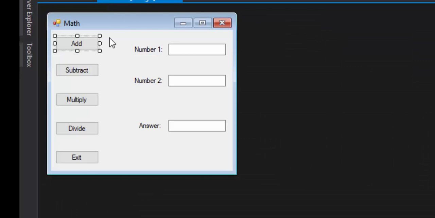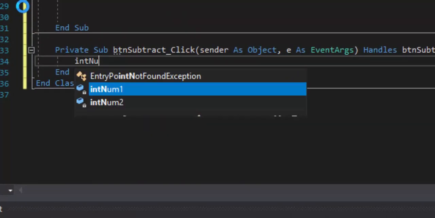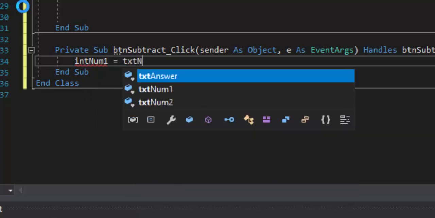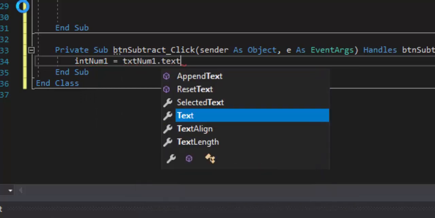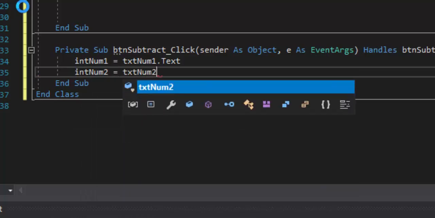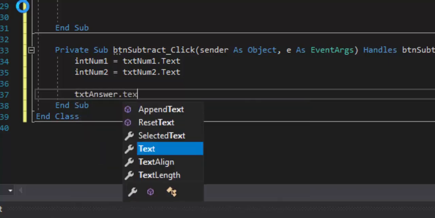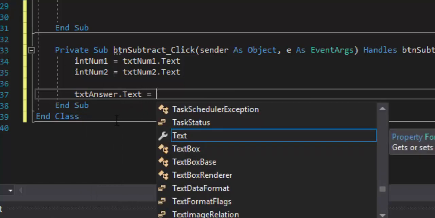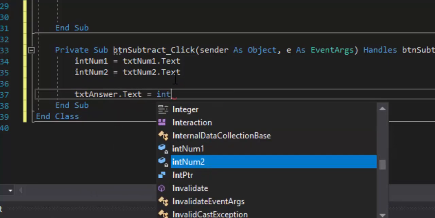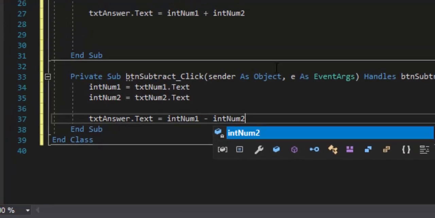So with that being done, we're going to go to subtract. We're going to do the same thing. Int num1 equals txtNum1.text, and then the same thing, int num2 equals txtNum2.text. Make sure you put that dot text. You have to select the property of the text box that you want to store into the variables. And then my txtAnswer.text. What am I loading into this? I'm loading the result of int num1 minus int num2.